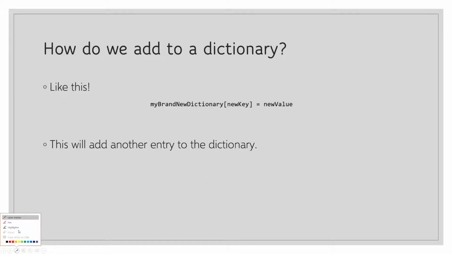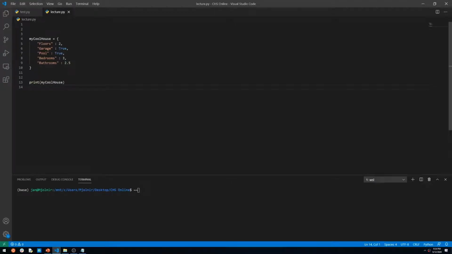Let's look at that in code real quick. Alright, so I made a really quick dictionary called My Cool House, which has a bunch of attributes of a house. This house has 2 floors, it has a garage and a pool, 3 bedrooms, and 2.5 bathrooms. I added each of those attributes to the dictionary as its own entry. So I have the 2 floors, that's one entry, the garage has its own entry, and so on and so forth. If I were to print out the dictionary, we get all of the attributes printed. We have the 2 floors, the garage, pool, and so on and so forth.